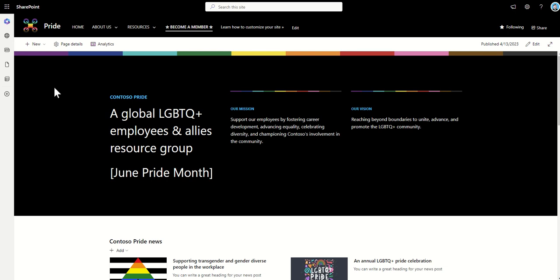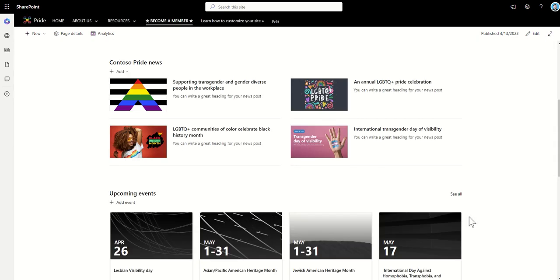So you can see this homepage has a really great design, which will communicate what your mission is. In this case, the standard text says, support our employees by fostering career development, advancing equality, celebrating diversity, and championing your, you'd obviously replace this with your company's name, involvement in the community. You can also put a vision statement. By default, it says reaching beyond boundaries to unite, advance, and promote the LGBTQ plus community.